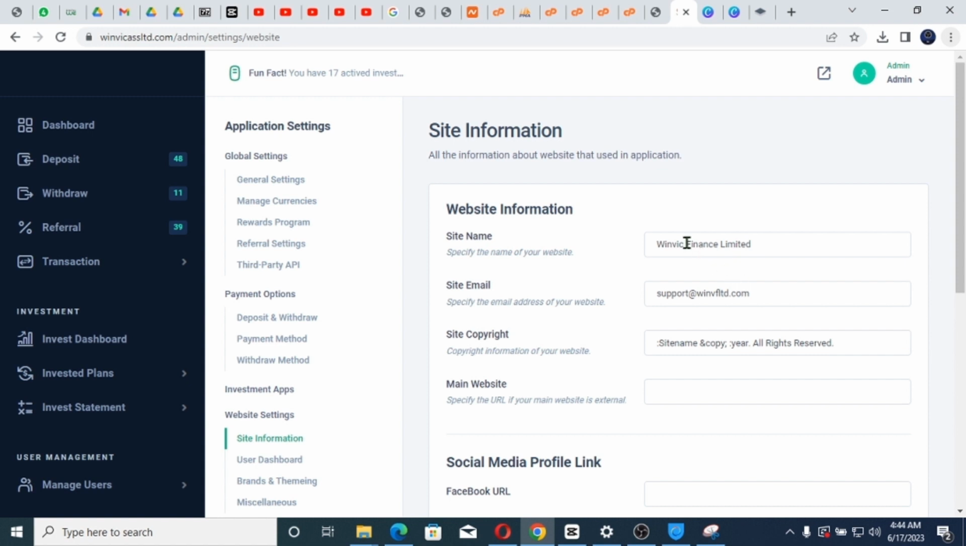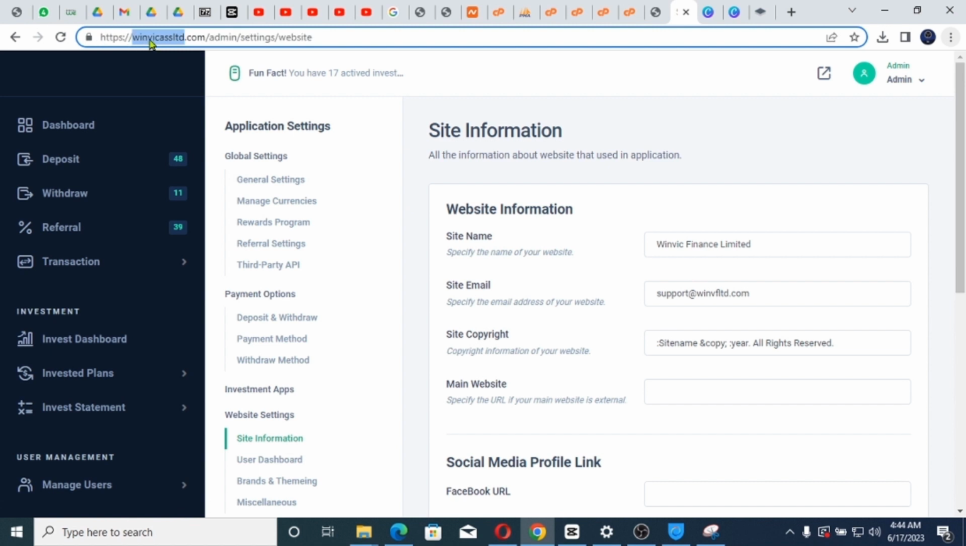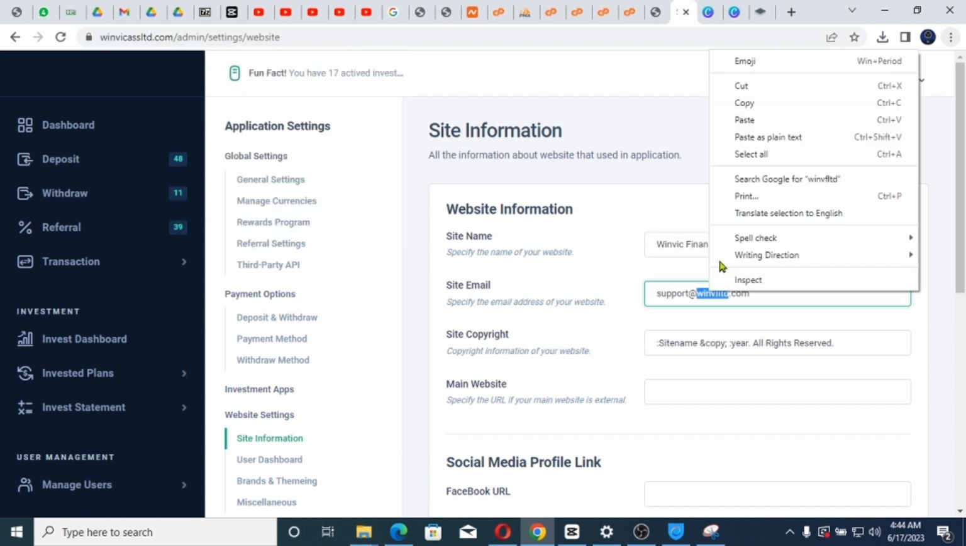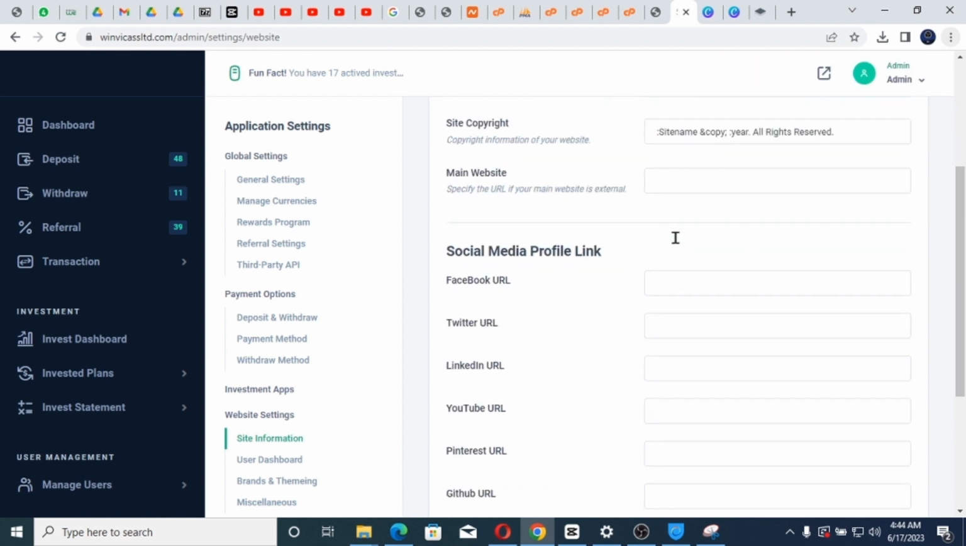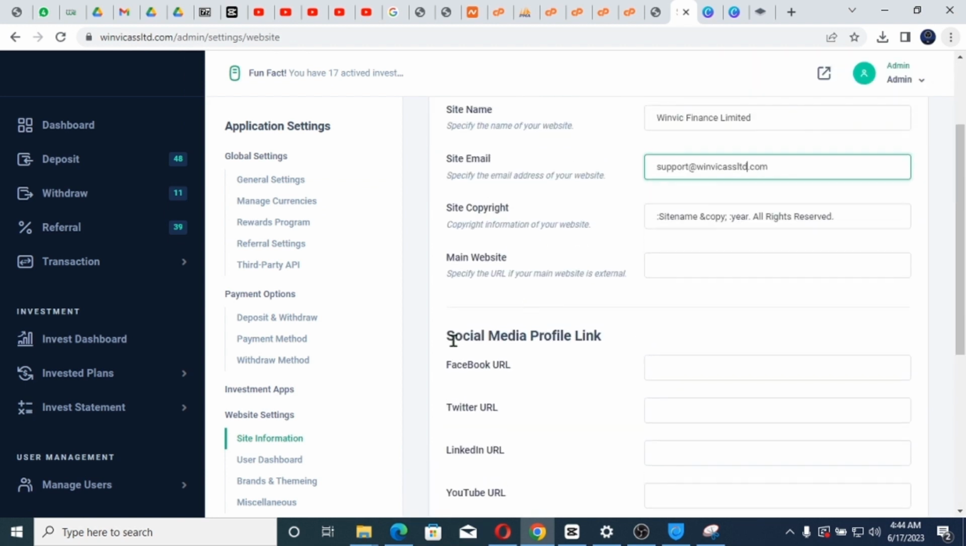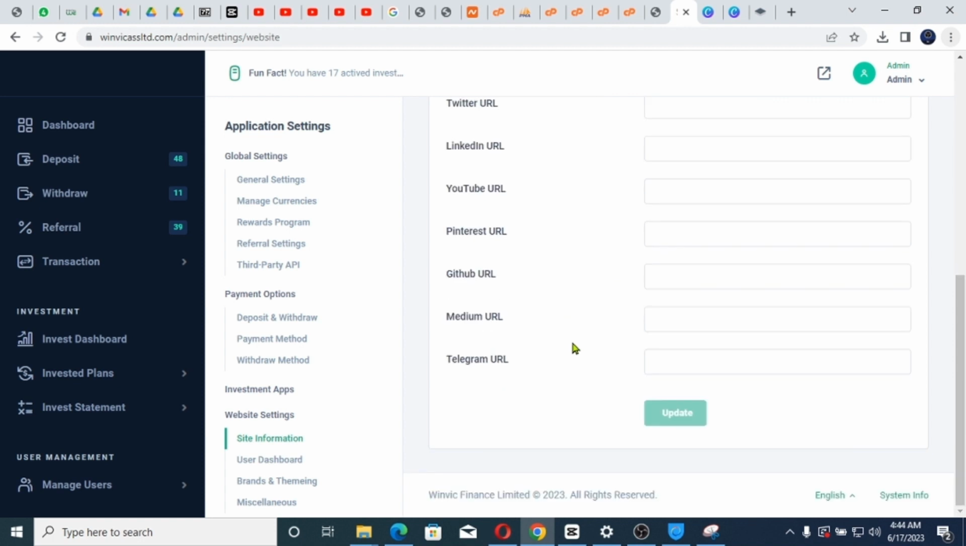So no matter what your own comes with, you're going to edit it to the name of your own website, Winvic Finance Limited. Then your site email for sending mails and the rest of them, make sure it's your website URL. Remove this and paste yours here. All right, scroll down. I think that is that for this part. Just click on update.